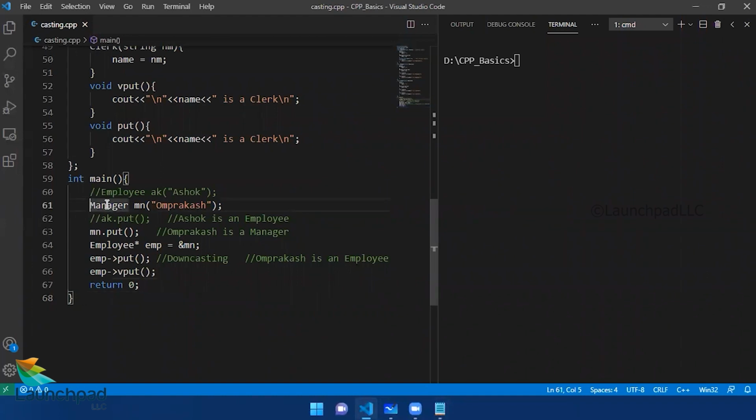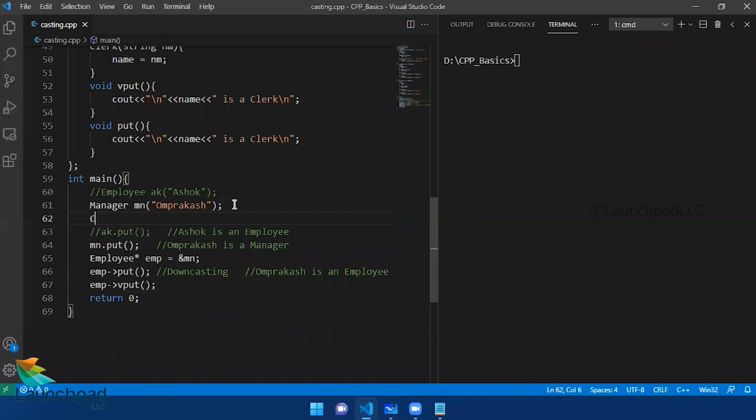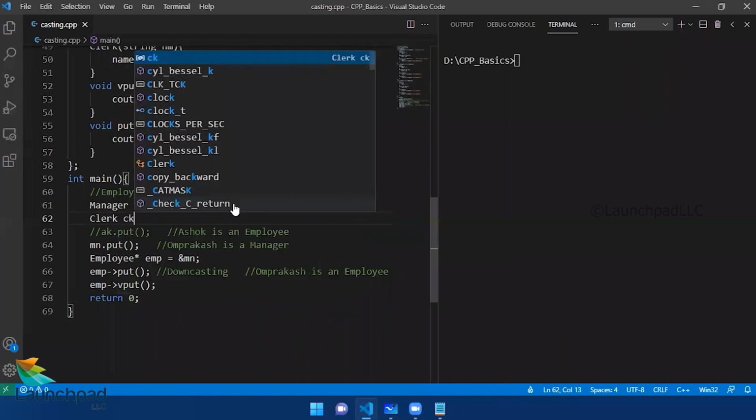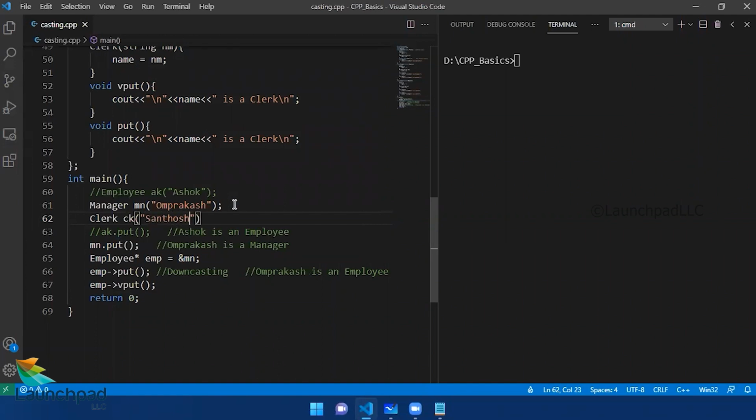Now here in this case, I have an object for the manager class. And we all know that we already had a clerk class. So for the clerk class, I'm creating an object CK, which passes by the name of Santosh. And here, before calling those functions, I'll create an if condition saying if dynamic cast of type manager pointer of employee. Here the employee pointer is pointing to the manager class object. Whatever the address that is stored inside the employee pointer, if that is of type manager class, then this function returns a non-null address.